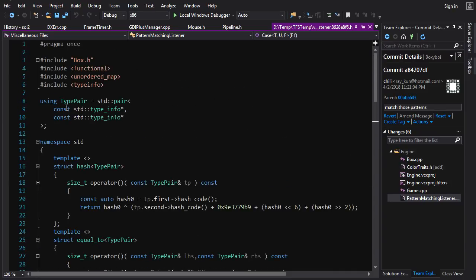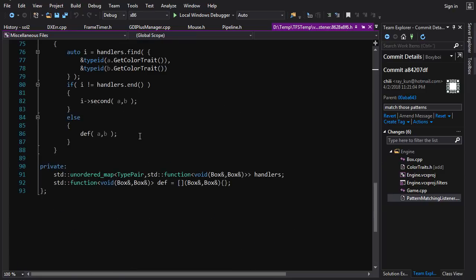We could either store this using std::reference_wrapper, or we could store it using a pointer. I decided a simple pointer is easier. So I use const pointers to the type infos of the two color traits that are going to be used in the pattern. So there's one part of the puzzle.